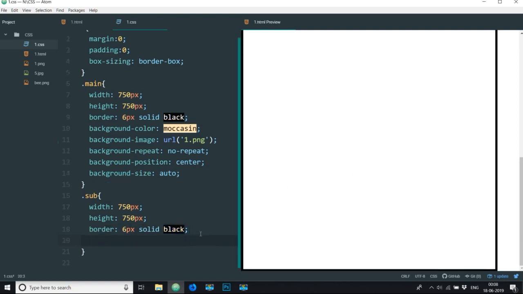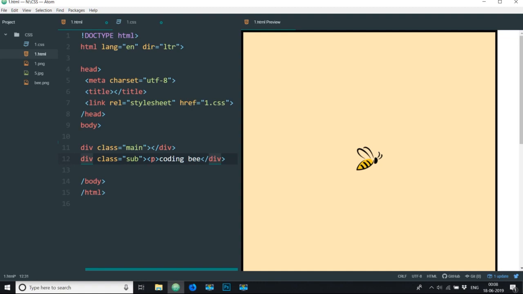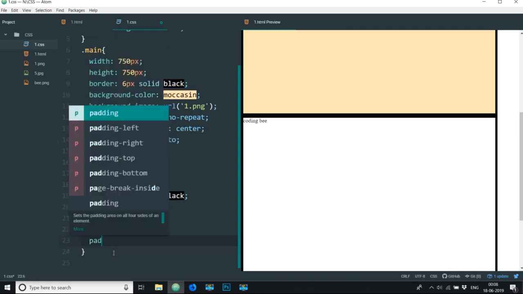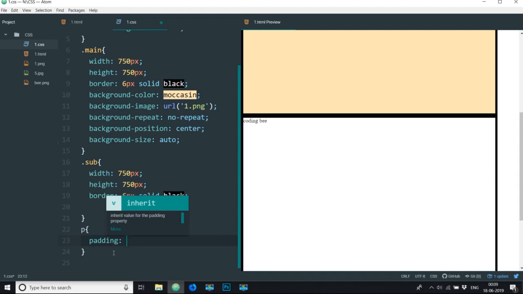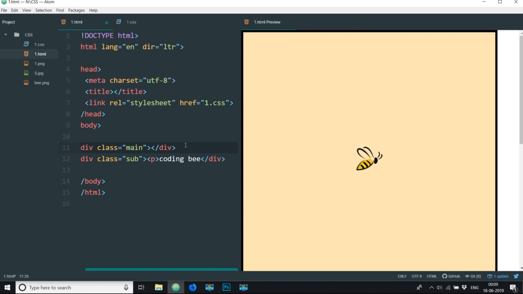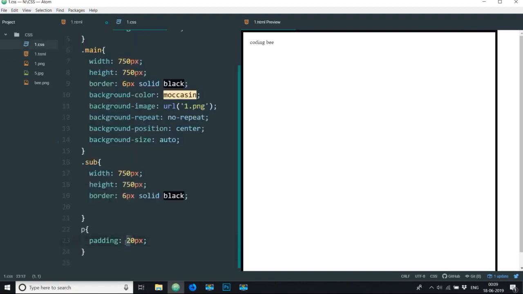I'm inserting a paragraph, coding B, and saving that. Here I'm saying B of padding to 20 pixel, it will be okay. So I'm commenting this out. Like the other, I'm saying 70 pixel.